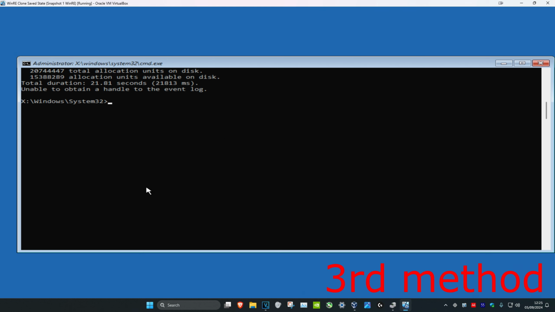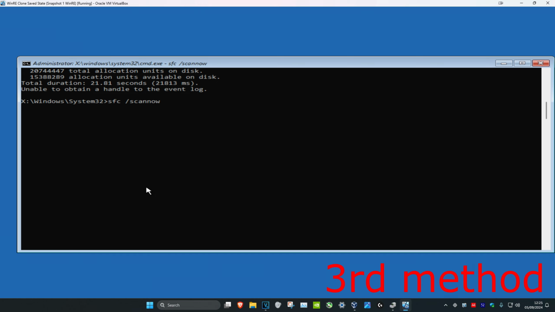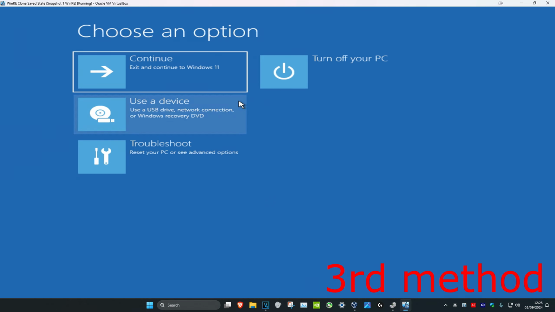And now once that's been done, you want to type in sfc space /scannow, and then click on enter. Then you want to run this as well. Now once that's been done, you want to close this out, and then you want to click on continue, which will then take you to Windows, and then the problem should be fixed.